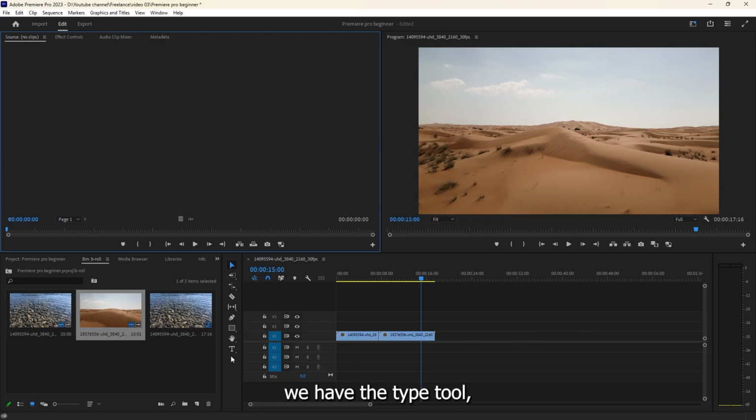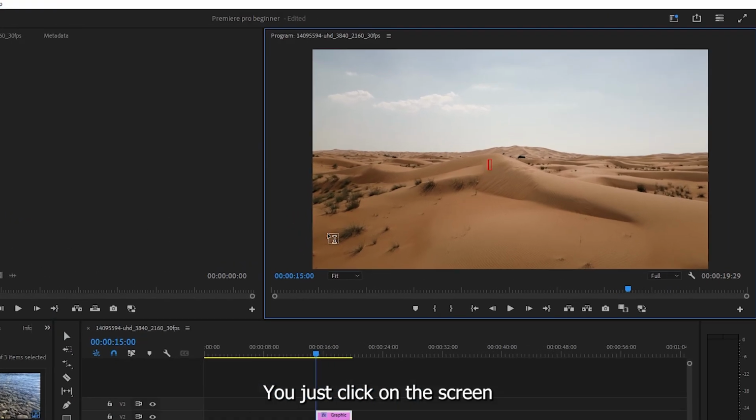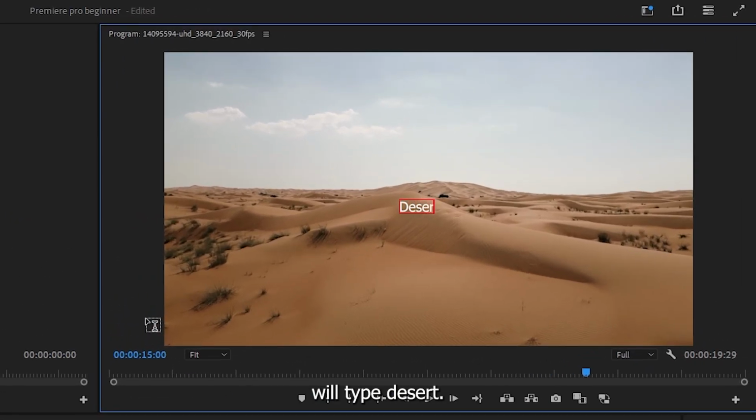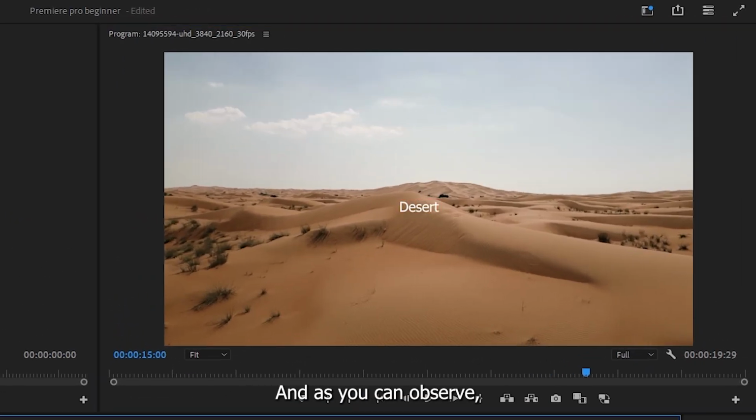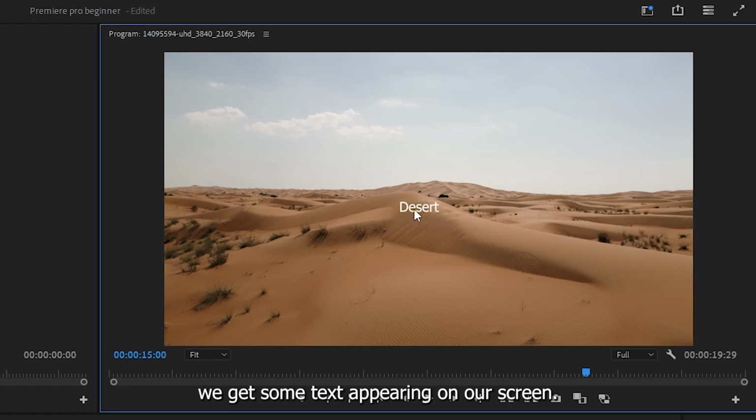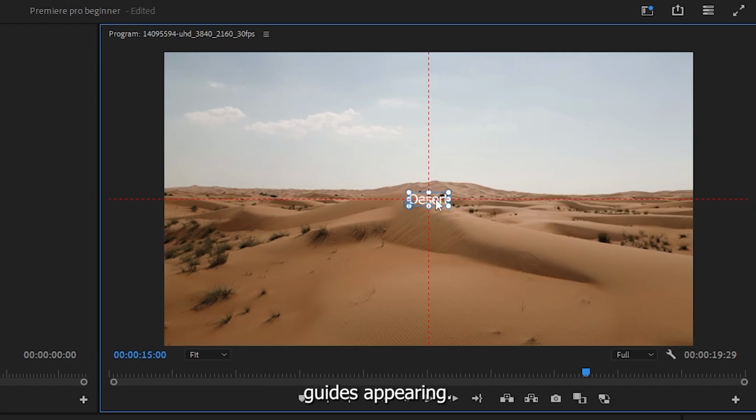Finally, with the tools, we have the Type tool, which you'll probably use quite frequently. You just click on the screen, and then you can enter some text. We'll type desert, and as you can observe, we get some text appearing on our screen. If we hold down Control while clicking, you can reposition it to the center, and it will snap to the center position with those little alignment guides appearing.